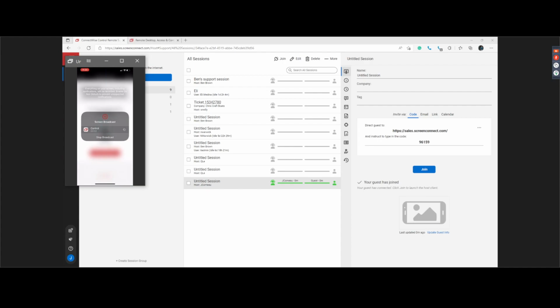Hey, Mike, got a great question. Can MFA integrate with our current MFA via SAML or OAuth 2? Absolutely. Yep, we integrate both of those.